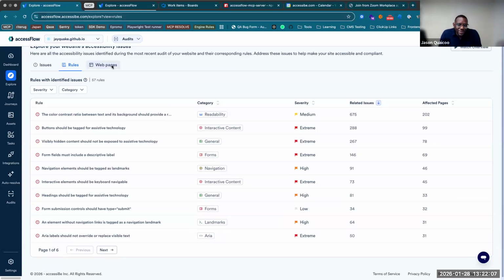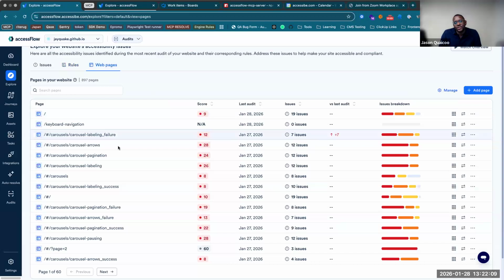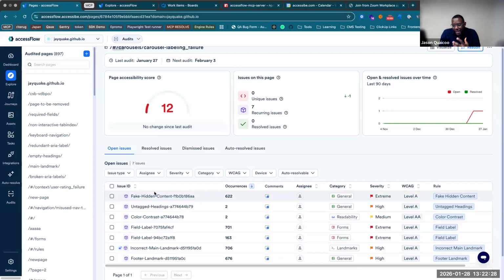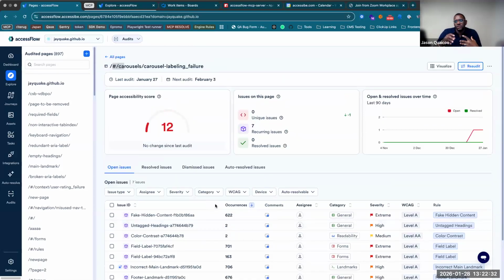Here we also have web pages. The web pages view is another way that allows us to navigate how we want to work with our accessibility issues. If you want to track a specific page, you can track the page and follow all the issues that happen inside the page. You have all the occurrences. It's a different view to navigate and manage our issues.